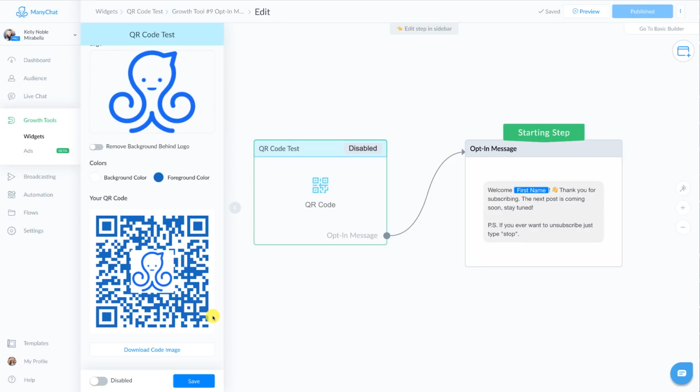Now, at this point, there are two very important things you need to do. First, you'll need to click save, and second, you're going to need to activate your code. You want to make sure you do those two things, or this will not effectively work and people will not be able to access your flow.